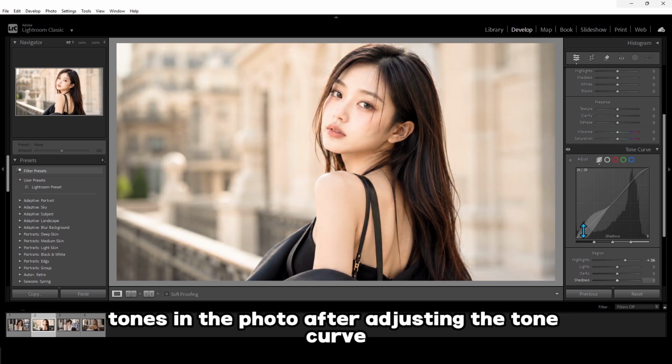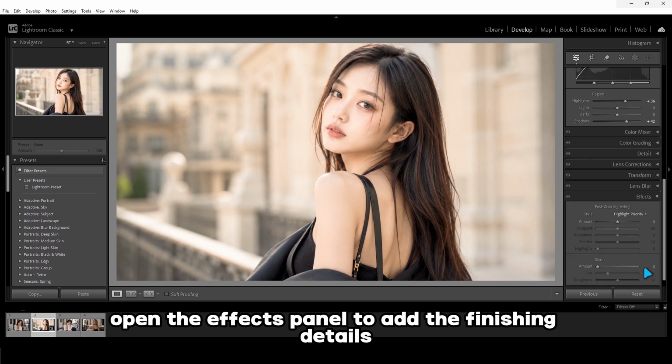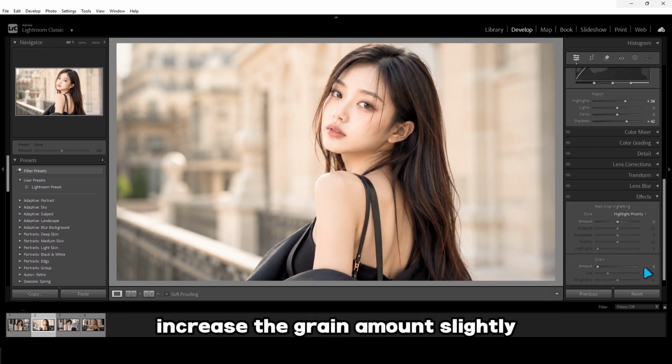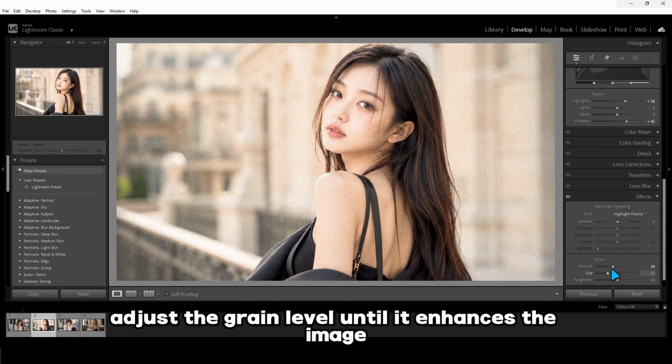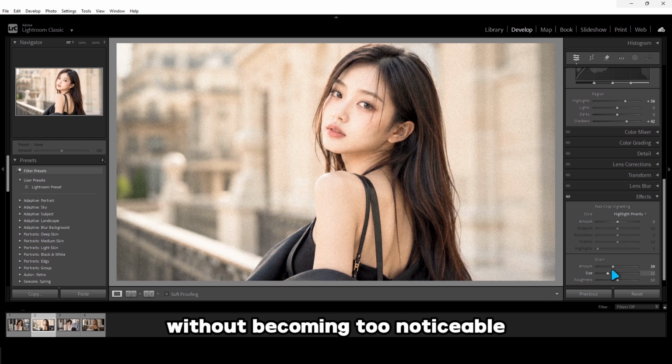After adjusting the tone curve, open the Effects panel to add the finishing details. Increase the grain amount slightly to introduce a light film texture and give the photo a more classic photographic appearance. Adjust the grain level until it enhances the image without becoming too noticeable.